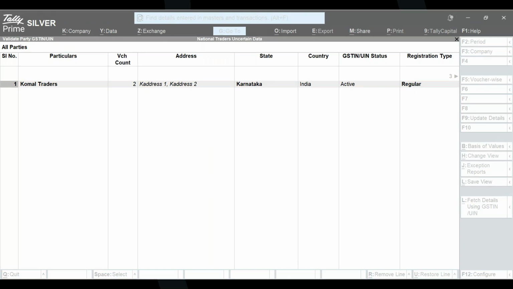But what happens if this particular party turns out to be unregistered? I'll also show you how to convert the B2B transactions into B2C. That is what happens in scenarios like this, and how I'll be able to handle that. So I'll just reshare the screen.